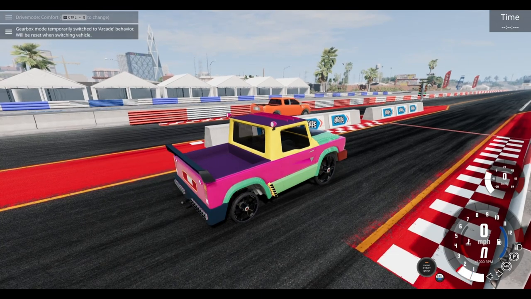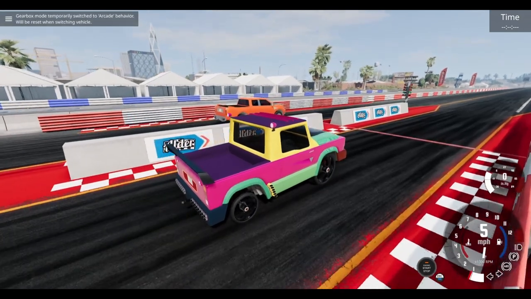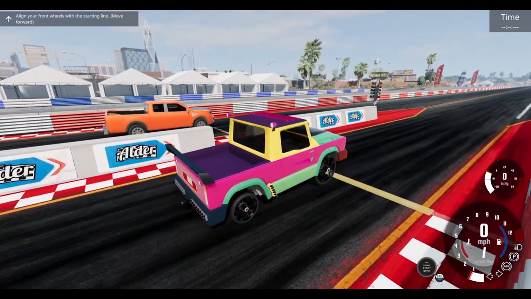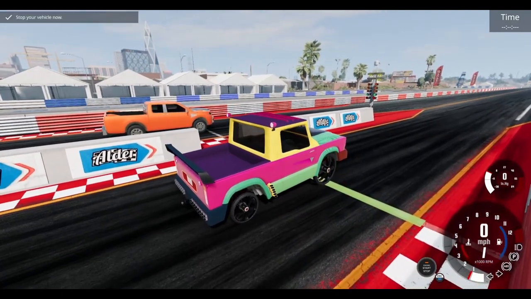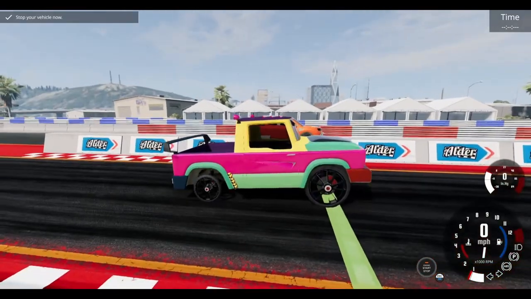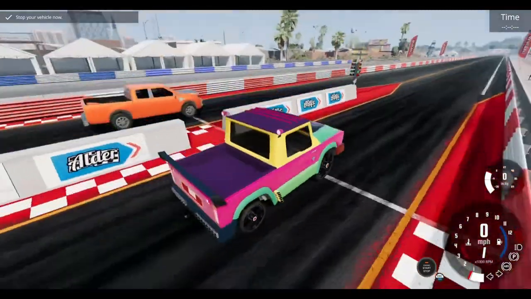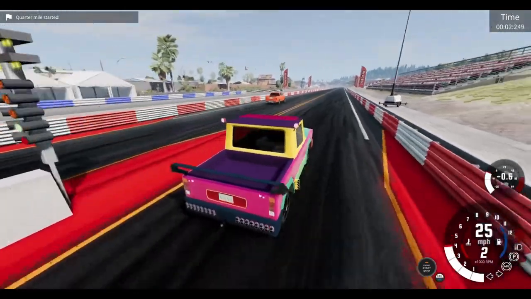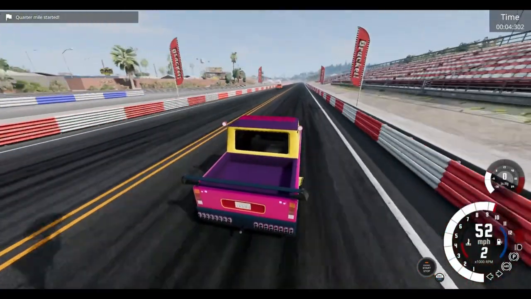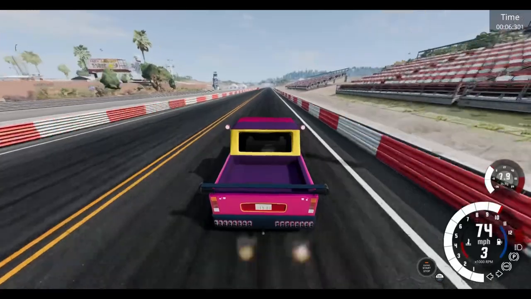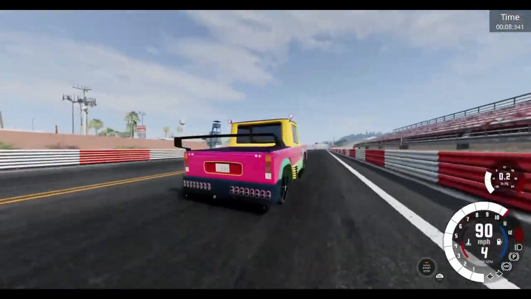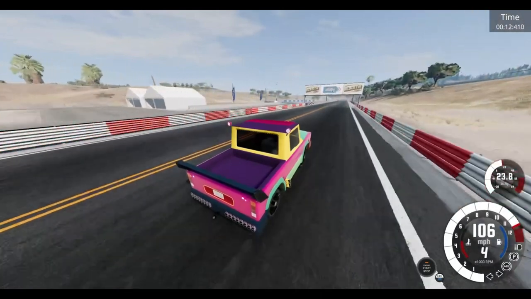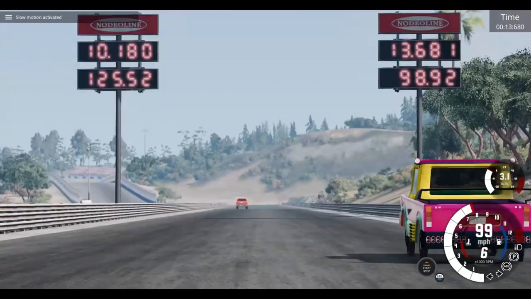Okay, we'll go to automatic. And now we go up to the line, stop really carefully. I'm not going to rev up my engine, because I have a fear I'll go across the line if I do. Okay, let's go. Let's go! Oh my, that truck is going fast. Yeah, that is a ridiculously fast truck if you're wondering.